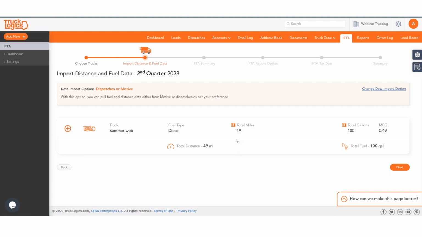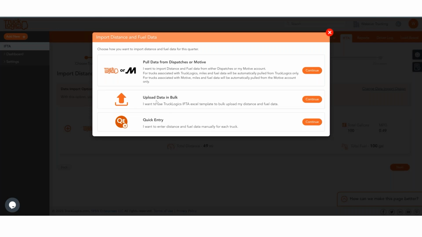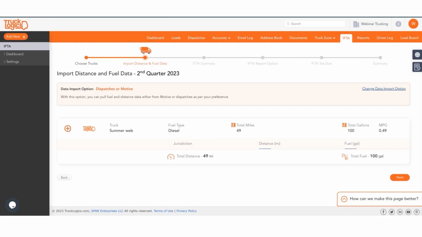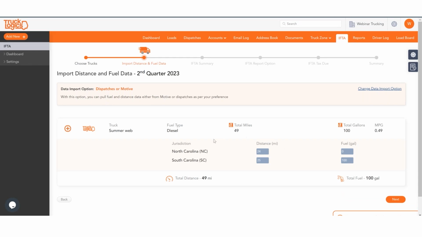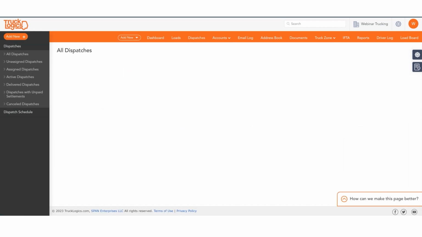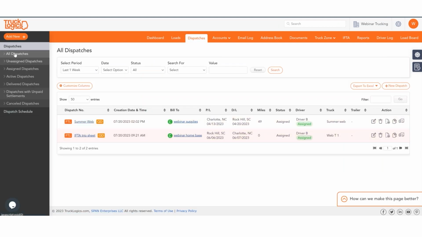And if you already have information in here, you'll see it pulled from the dispatches. If you're just getting started, you'll be met with this page first, but if you have your trip sheets and fuel expenses already entered, you can click continue to go ahead and get that information pulled. Within here, if you notice that any numbers are off or something seems different, double check your fuel expenses. You can check them specifically within the dispatches by going to all dispatches, or you can also choose whichever category it falls under.